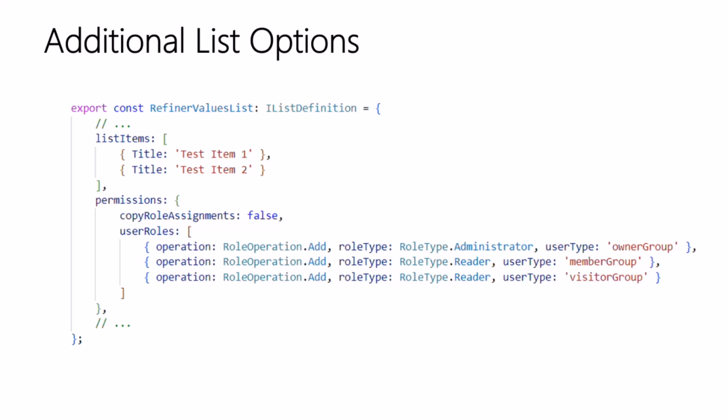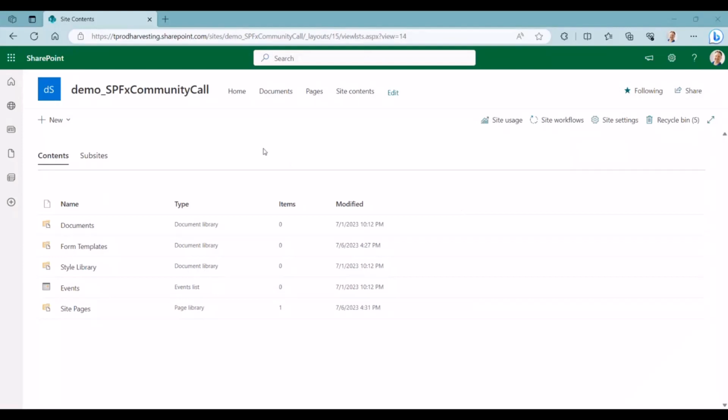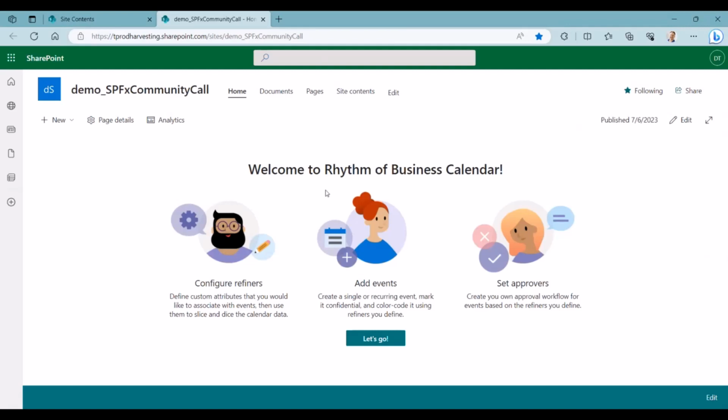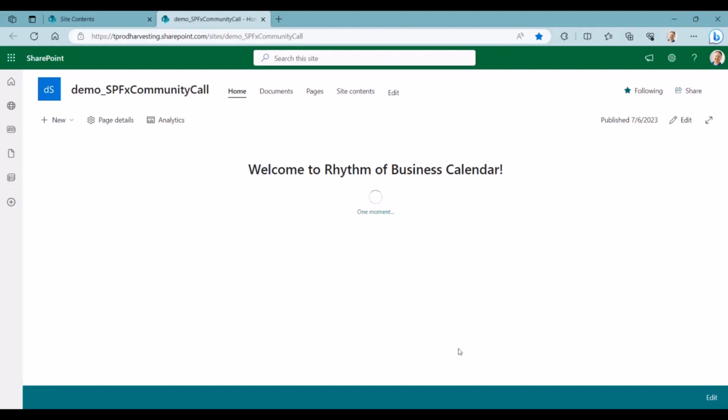All right, let's see a quick demo of schema provisioning. Okay, I have here a SharePoint site I created, and I just want you to note that the site contents shows us all the default libraries and lists that every site has when it's first created. There are no other custom lists in this site. And I'm going to go over to the homepage. I have the Rhythm of Business Calendar web part added to this page, and since there are no lists in the site, it's going to run the first run wizard experience. What I'm going to do is click this Let's Go button. And what this does is use the element provisioner we were just looking at and the schema defined in the app to configure all of the lists and views and fields that we need to run this app on the site. So in a moment, once everything is provisioned, the main screen of the app will get displayed.